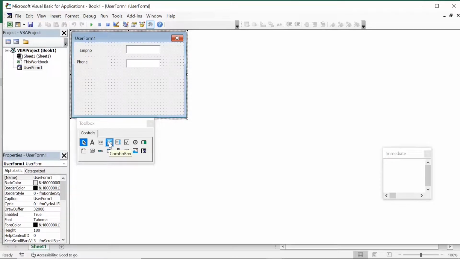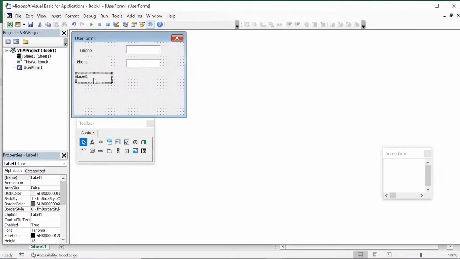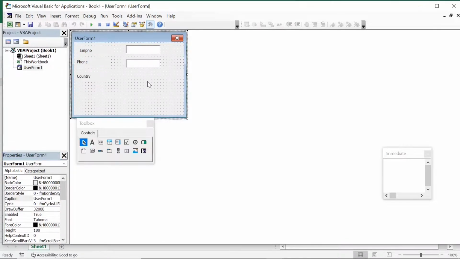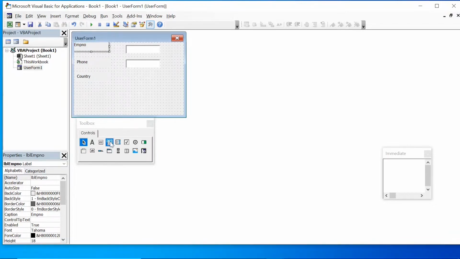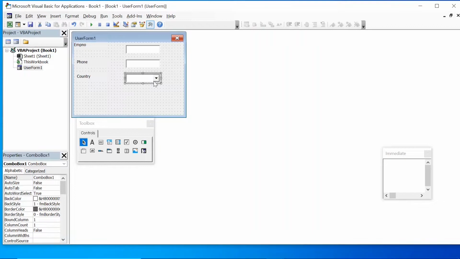Now we'll take a combo box. So for country, let us have one more label. Say this is country. lblCountry is the name and the caption will give it as country. Now we'll drag this combo box here. For country, we'll have a combo box.